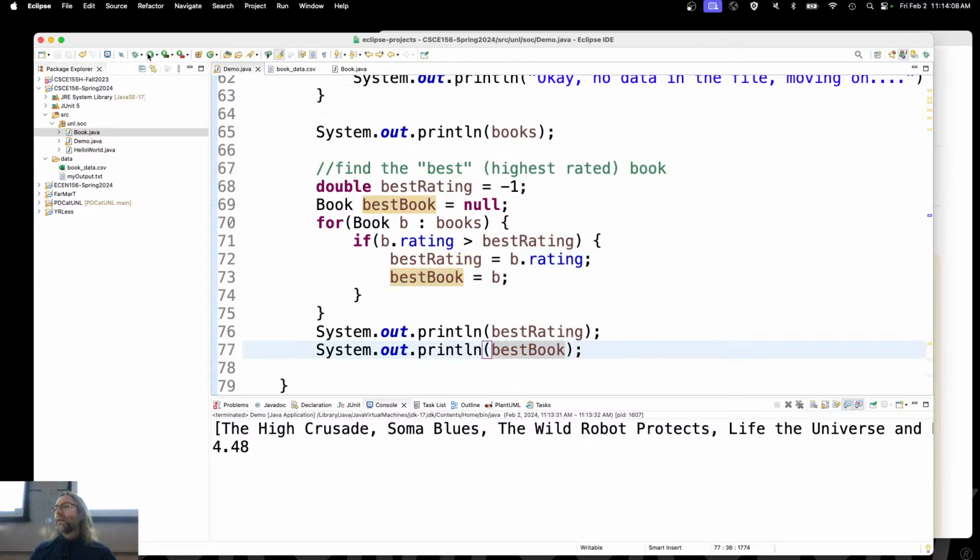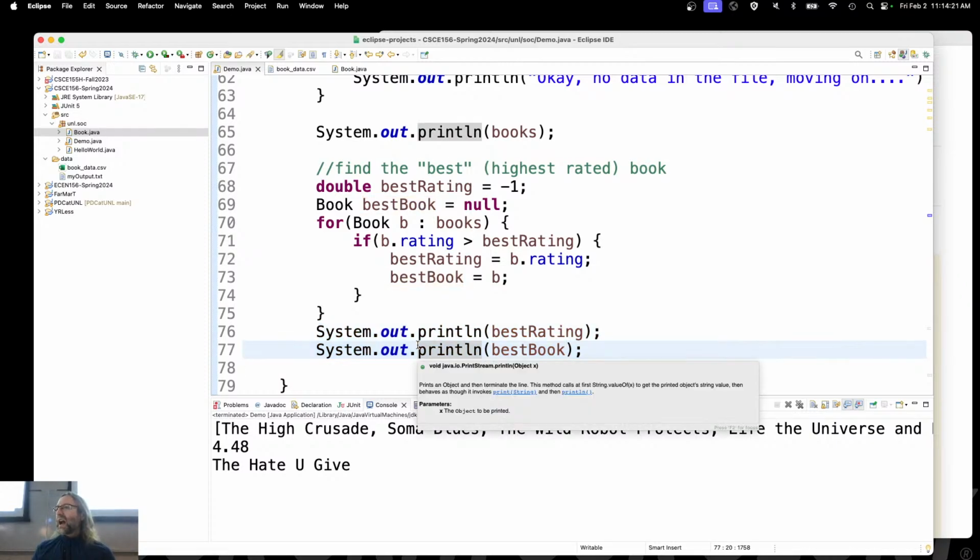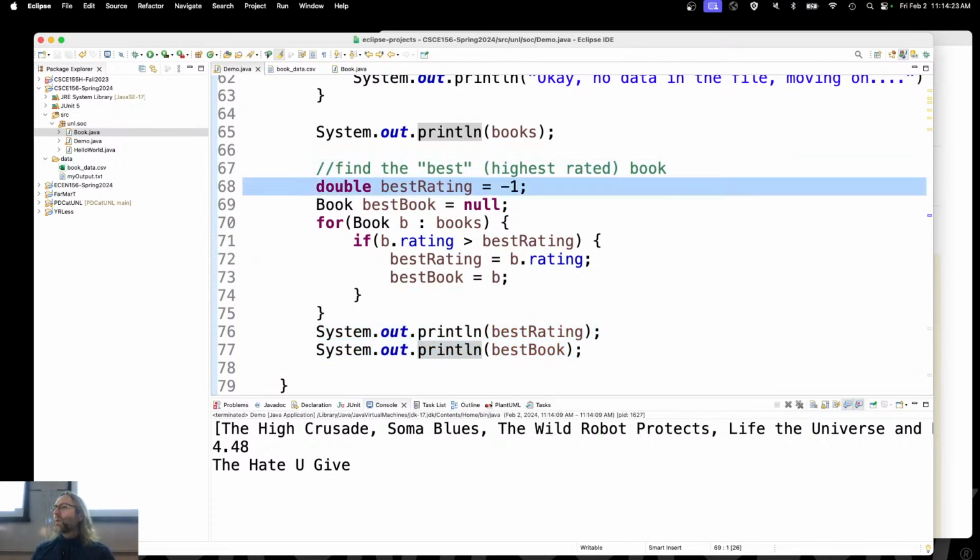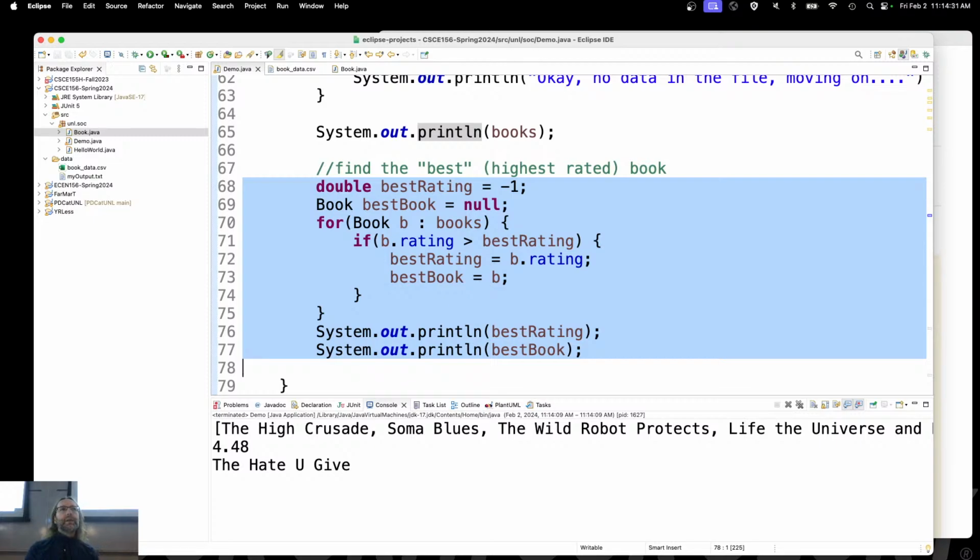So there, The Hate You Give. That's a very good book, and that's the highest. Cool. Anyway, best rating, best book. I did that in how many lines of code? 1, 2, 3, 4, 5, 6, 7, 8, 9, 10. Is there a better way of doing it? 10 lines of code to get the best book.